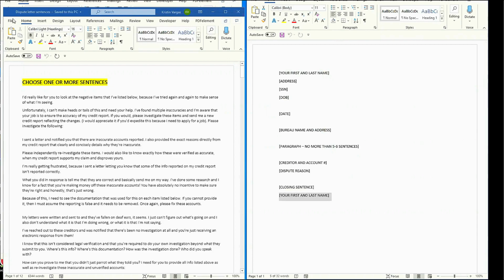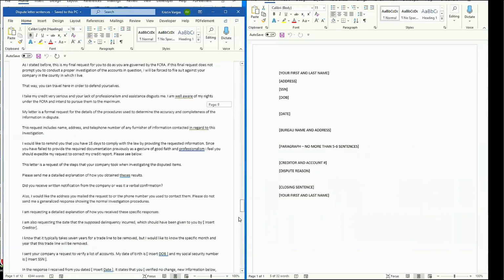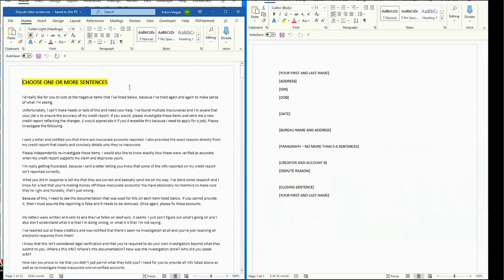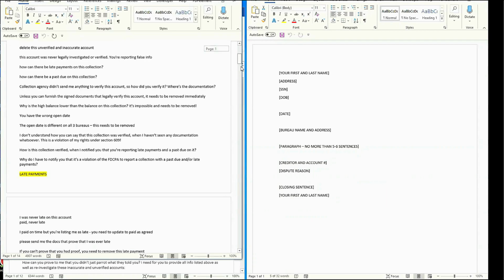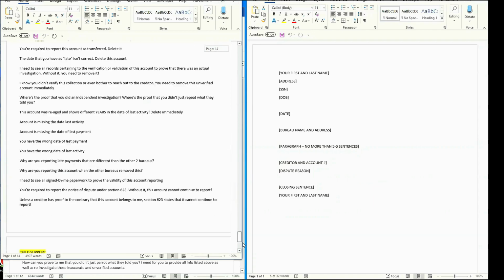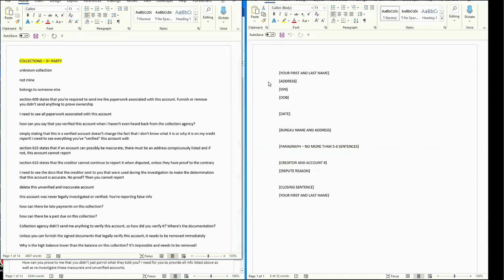Now here's where the magic comes in. This is literally a simple drag and drop. I've given you 12 pages of sentences to use. You just choose what you want, drag it and drop it over, and I'm going to show you. And then you have 14 pages of dispute reasons to use. Watch this.